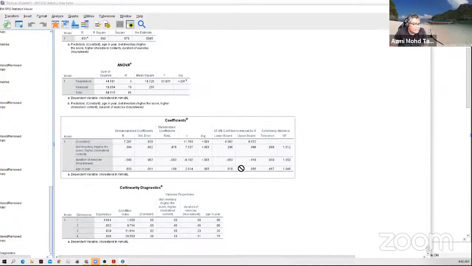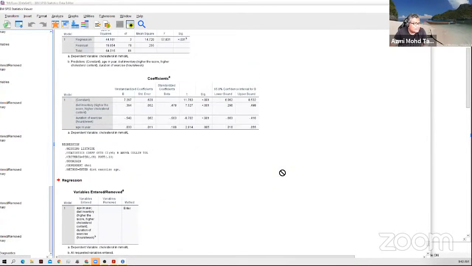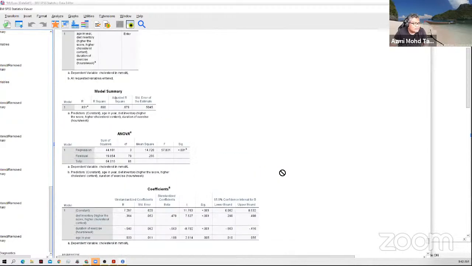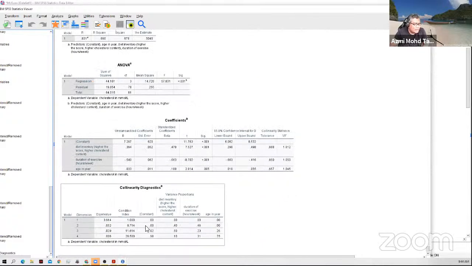So we did the collinearity diagnostics. You can see here, we have model 1, 2, 3, and 4. But this one is enter, so by right it's supposed to be only one. So we look at the collinearity diagnostics. We have the dimensions 1, 2, 3, and 4. We have the eigenvalue. Only the first one is larger than 1. The rest are less than 1.